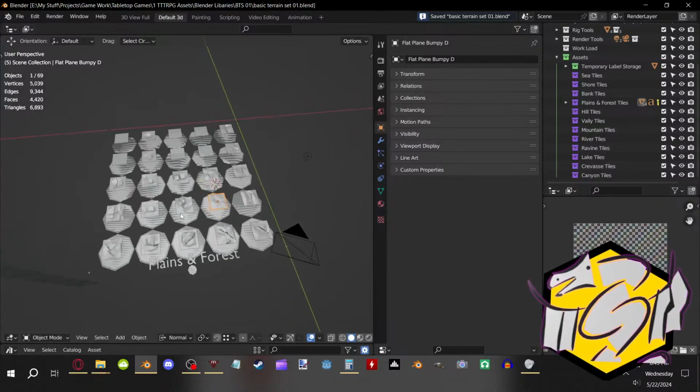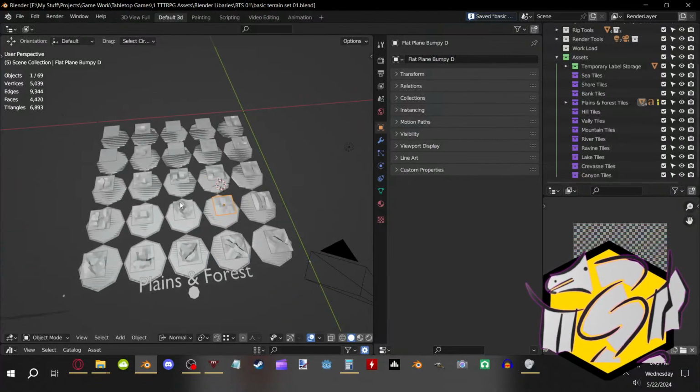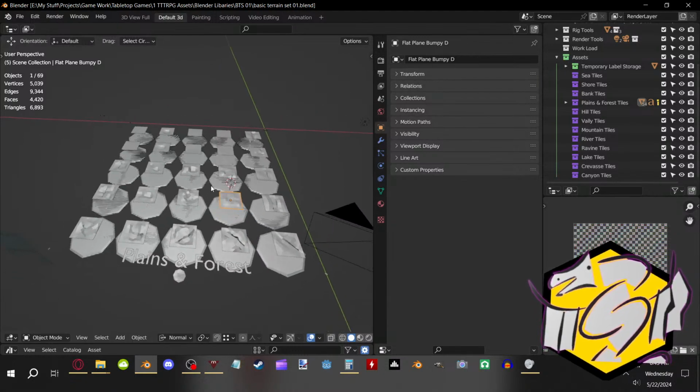So they're all done. I'm out of drinky drink. Yeah, I'm going to get a drink and a snack. I'll be right back. I shall return. Look at the cool tiles.